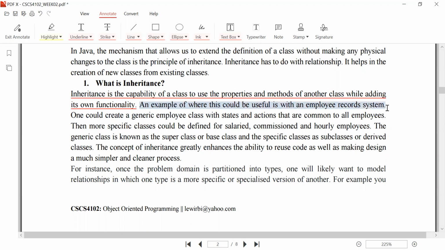We have employee records, like the employee records that we saw up there. We have an employee record system, and we can create a generic employee class. And this generic employee class will state the common actions that are defined for all employees.